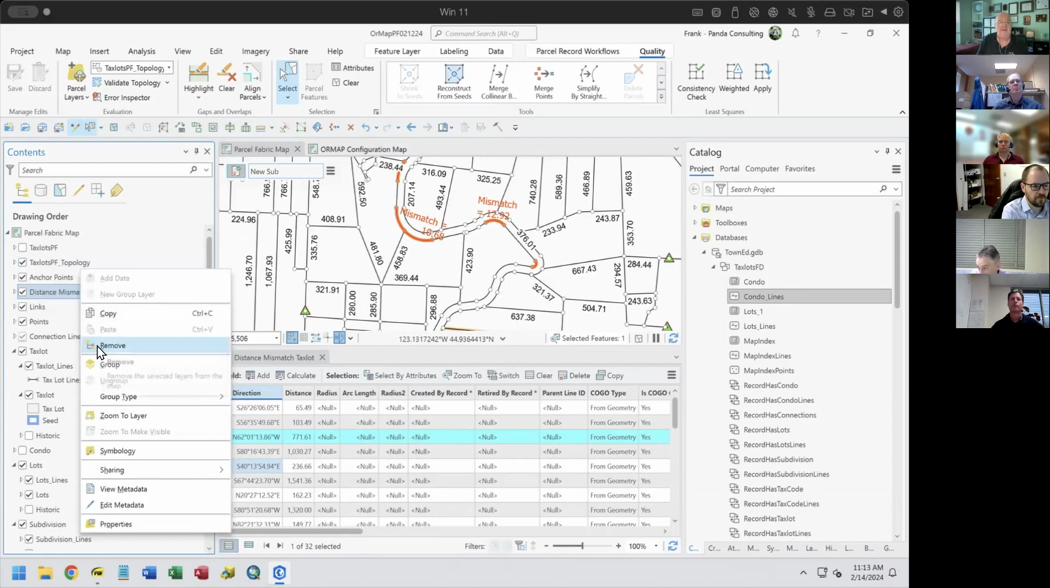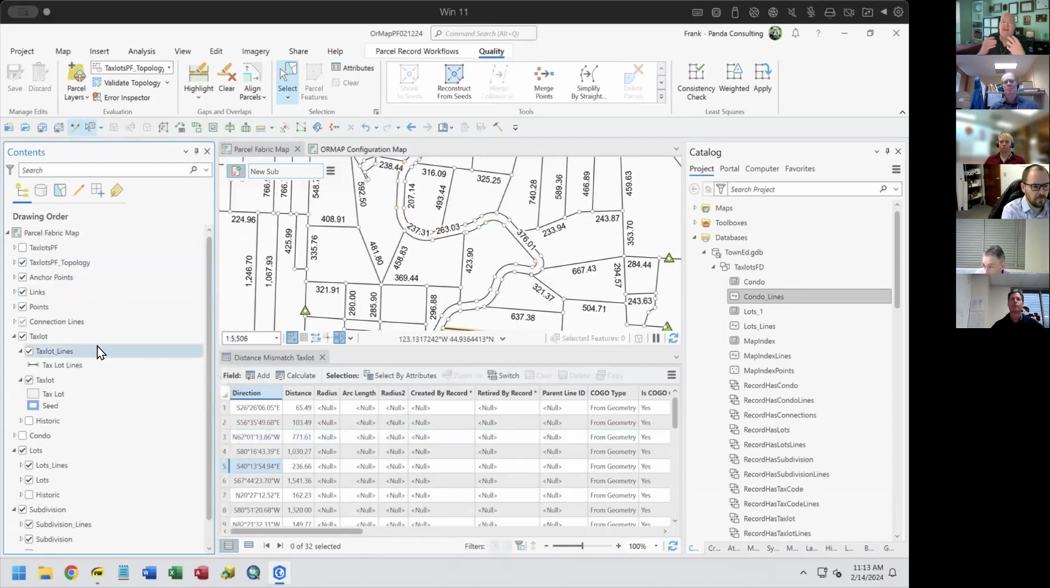And now it allows us to start analyzing our data, not just creating a map, but analyzing the data and using that to figure out whether or not we have good data or bad data.